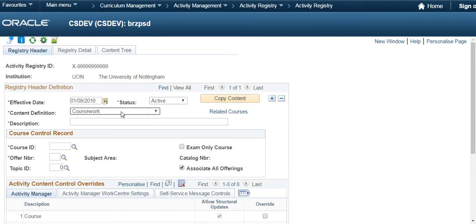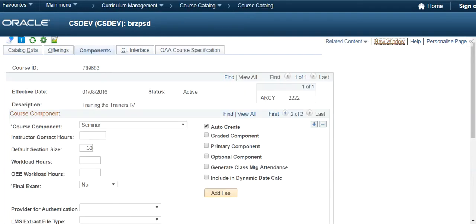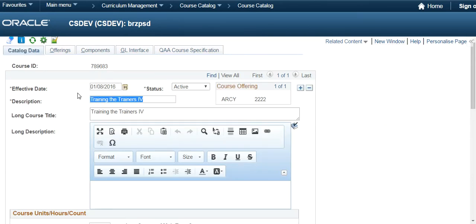We've got content definition, that's set at coursework. Our status is active, which is good. So we needed the description. The description should match the description for the corresponding course catalogue record. So I'm going back to my record and I'm going to copy that across.